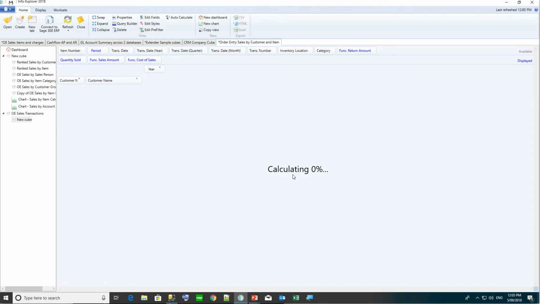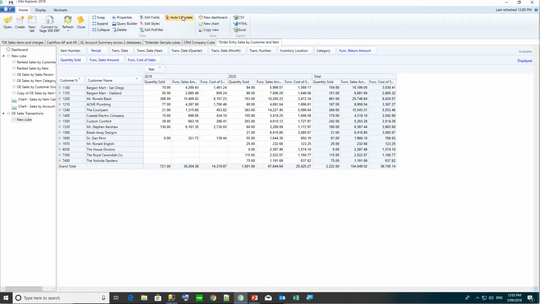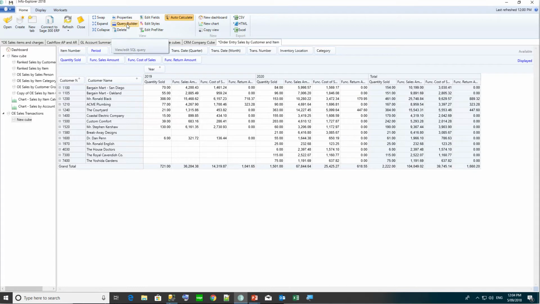Once I've got a view that I like, I can turn on auto-calculate again. So now it's sort of orangey gold, which means that auto-calculate is on. So as I'm adding a new field here, it should calculate automatically. So let's tidy up this query a little bit.